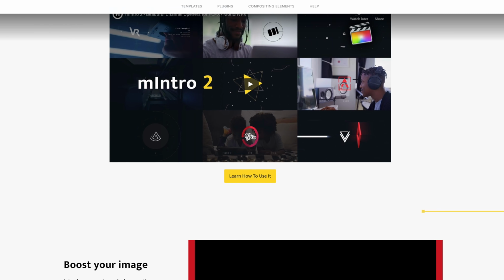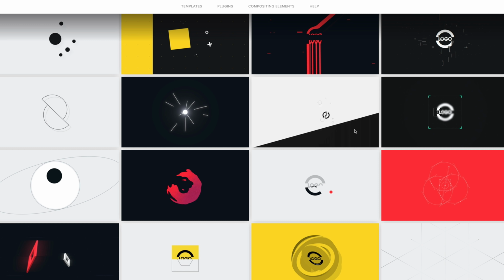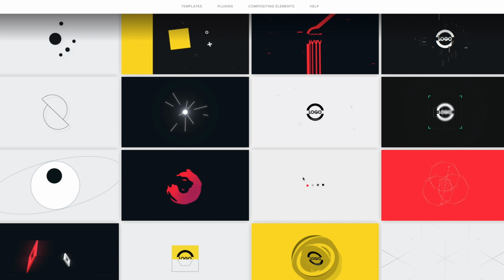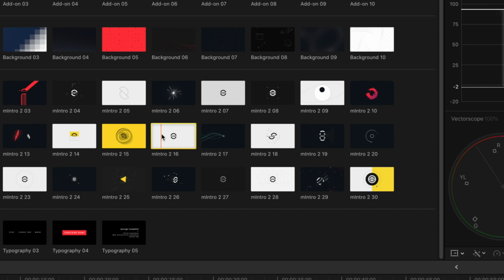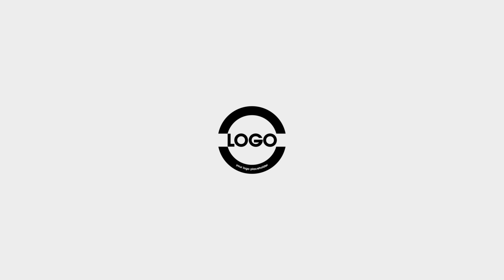But there's also another way that is really cool that you can do, and that is to use the plugin that's called Intro 2. And there's a bunch of different preset intros that you can just drag and drop onto your timeline and then add in your own logo, and it's gonna look really good. Check this out. So if I want to have a clean intro for my channel, I'm gonna choose the Intro 2 16. And if we play this back, I think that looks really good.